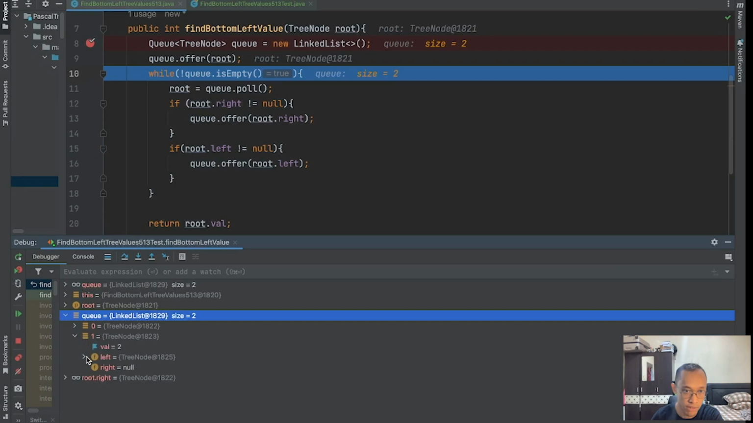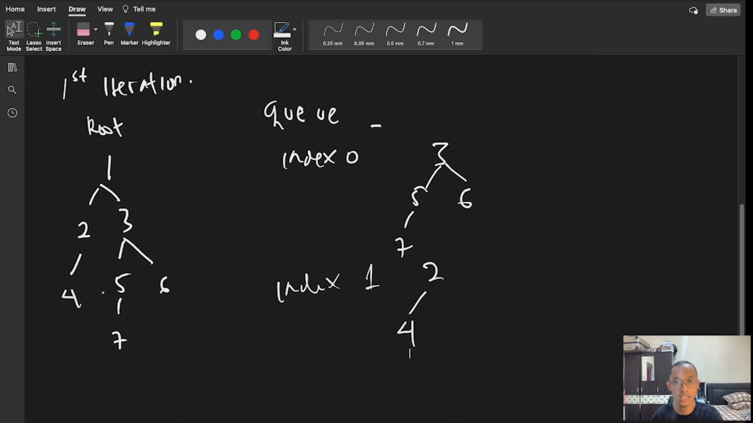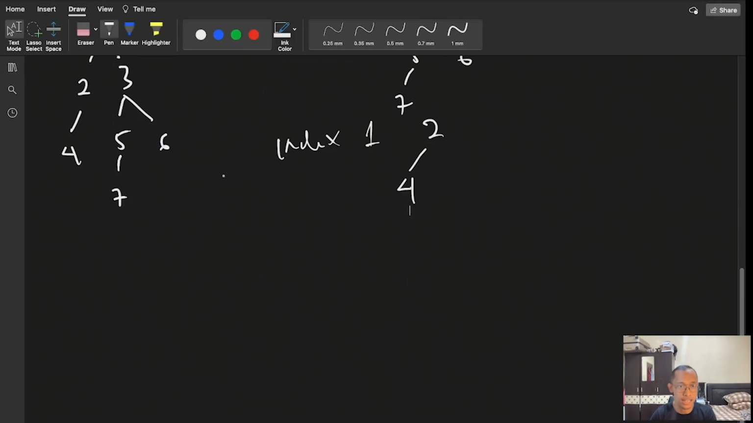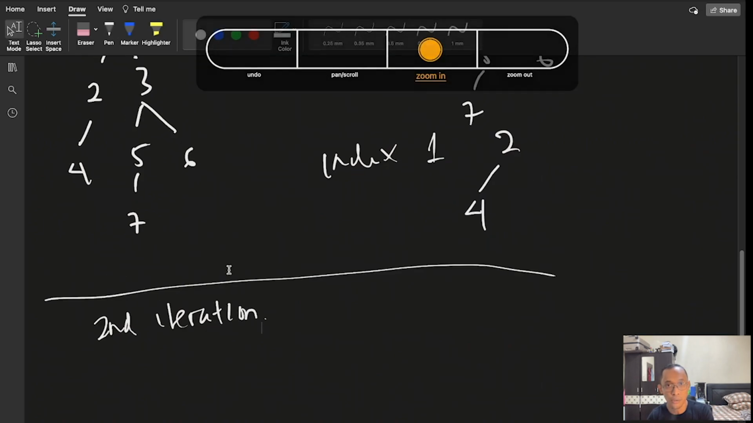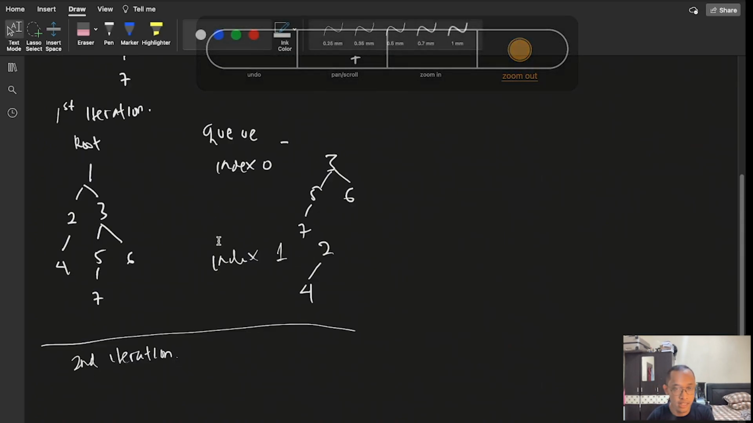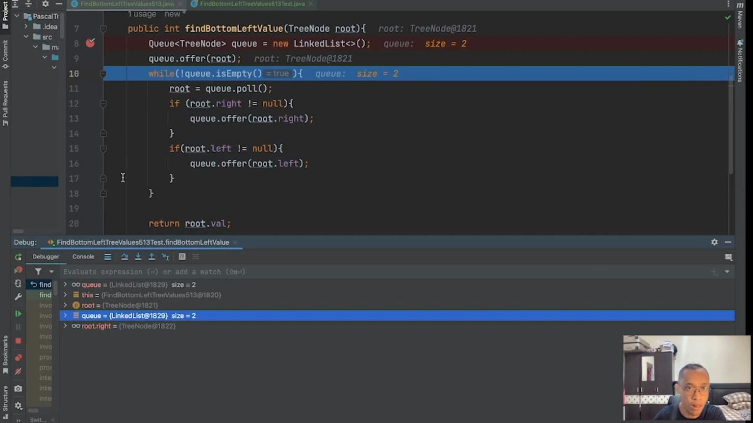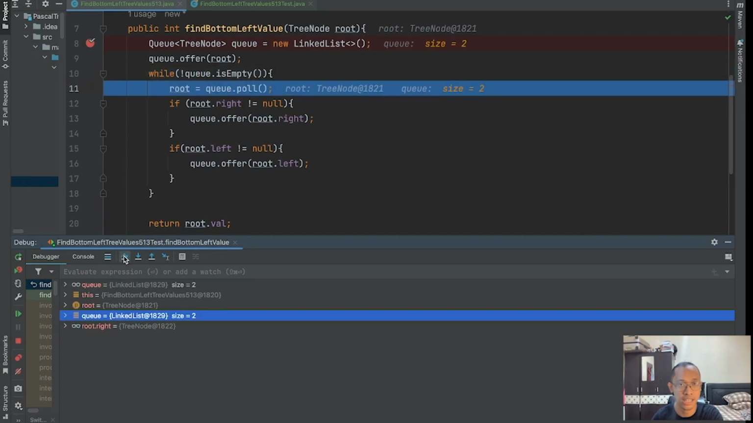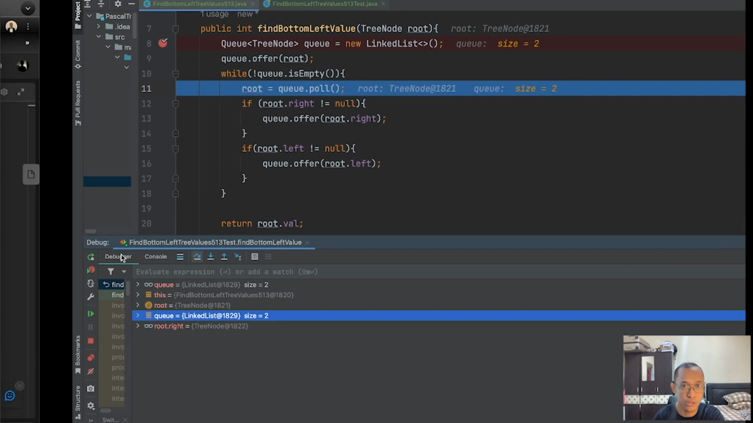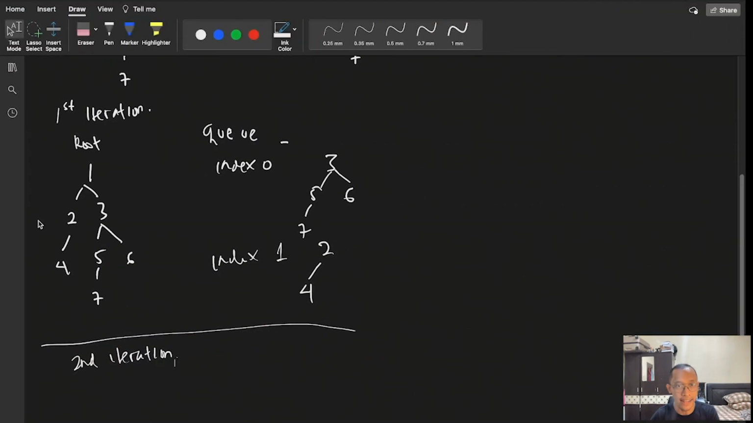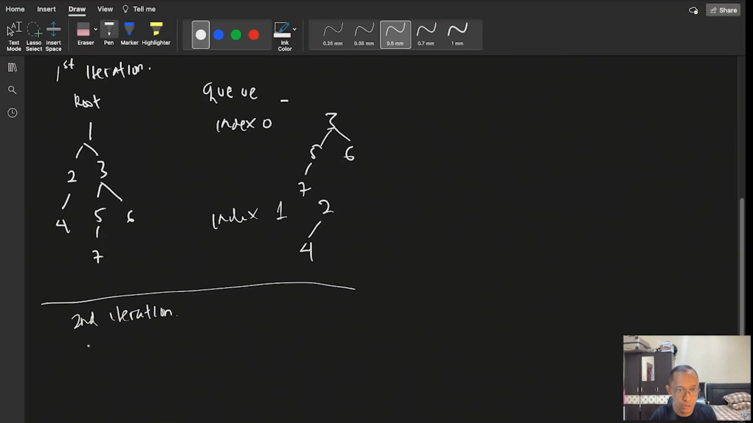See, at the index 1 we have 2 and 4. And we are done with our first iteration, and we will go to the second iteration. In the second iteration, we have the q.poll in here. That will become our root. What will be our root right now is the one at the q. So our root will be this one.